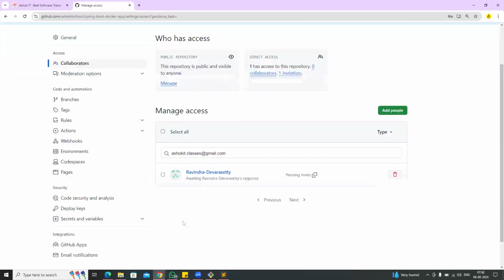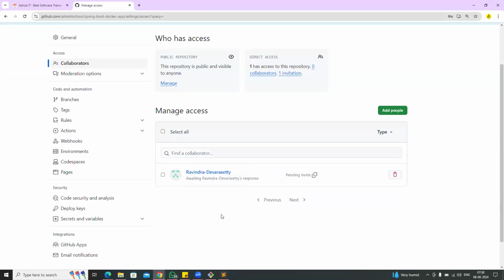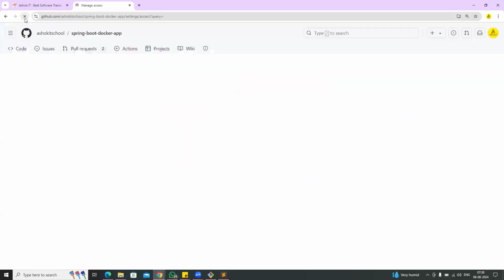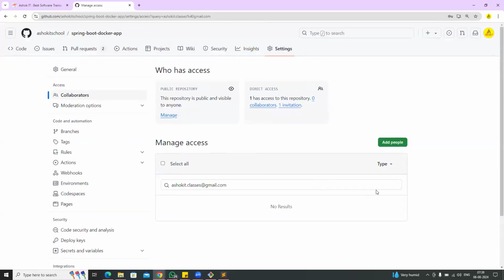So Ravindra, I have sent you a request to become a collaborator for my repository. Can you go to your email and confirm that? Ravindra got an email from Git to become a collaborator. Go to your email and confirm it so that you will become a collaborator. It is a pending invite.